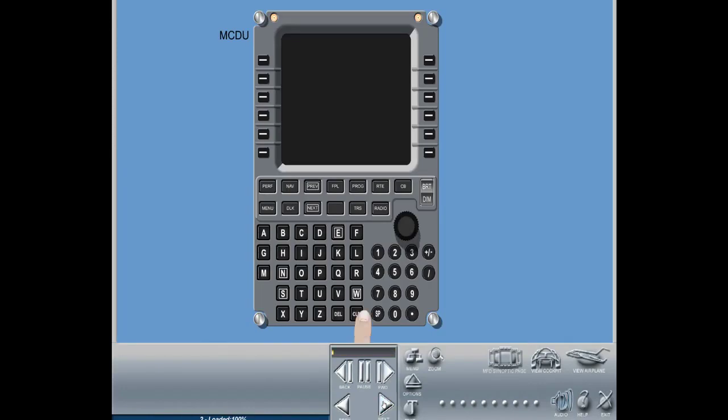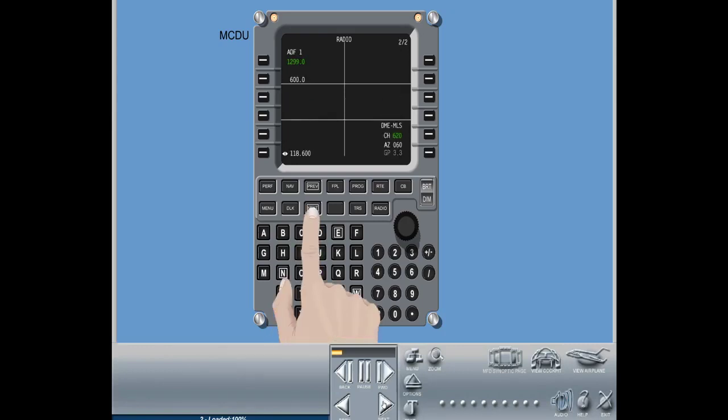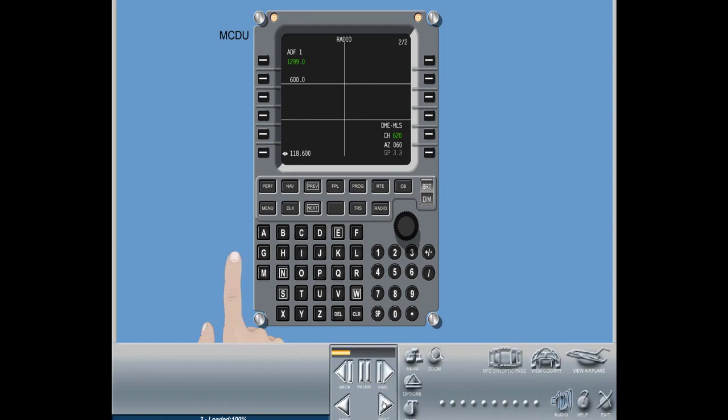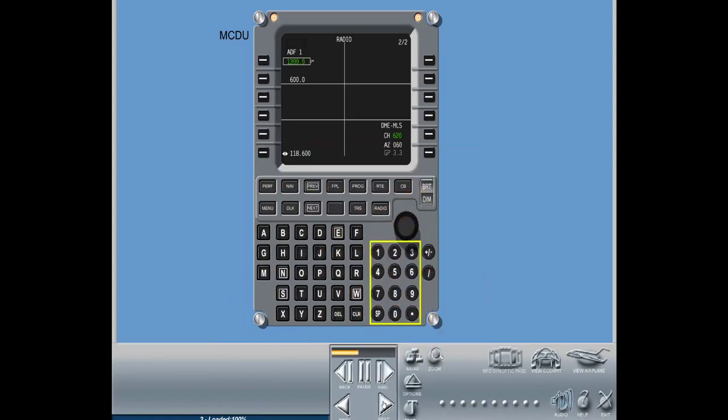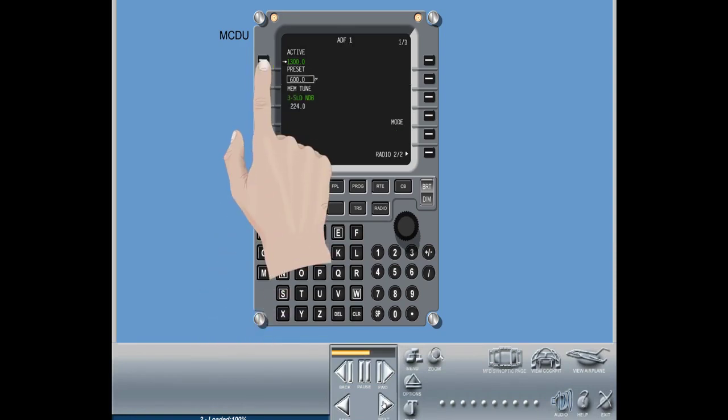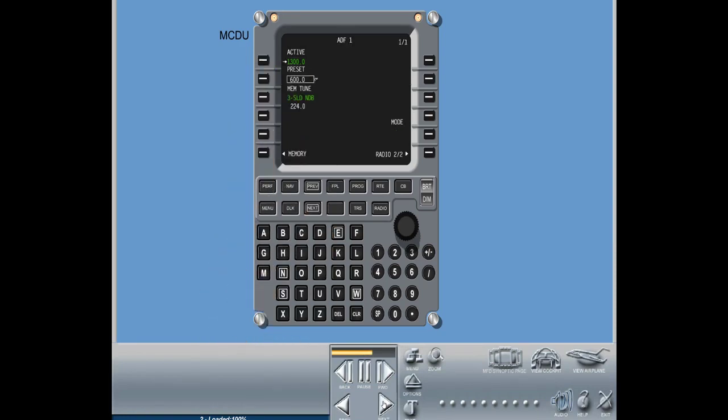Press the radio button on the MCDU to go to radio page 1 of 2. Press the Next button on the MCDU to go to radio page 2 of 2. On radio page 2 of 2, it is possible to tune and activate the ADF frequency. The tuning can be accomplished using the tuning knob or the numeric buttons. Press the respective standby frequency line select key twice if not boxed. Otherwise, press once to go to ADF page 1 of 1.